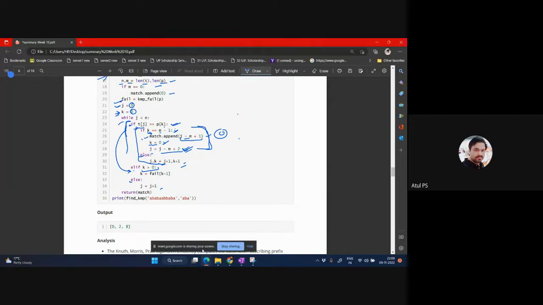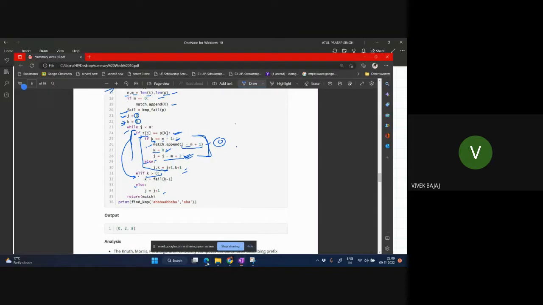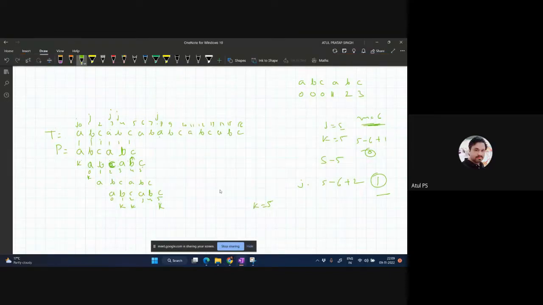So what is our K? If the value is not matched, we come here. We are checking K minus 1, which is 4, because K was 5, so it will be fail of 4. Now K equals 5, we will check the fail value of K minus 1, index 4. So here 0, 1, 2, 3, 4, 5. Fail 4 would be 0, 1, 2, 3, 4. It'll be at 2.